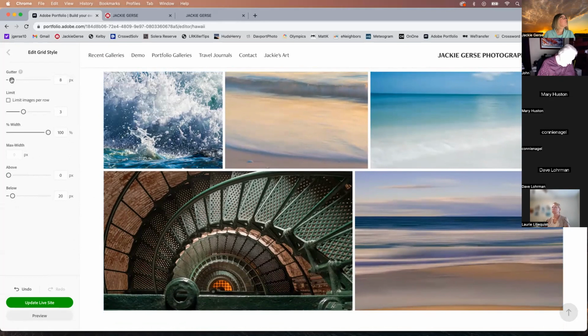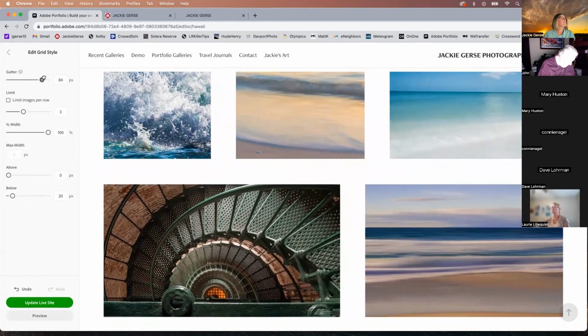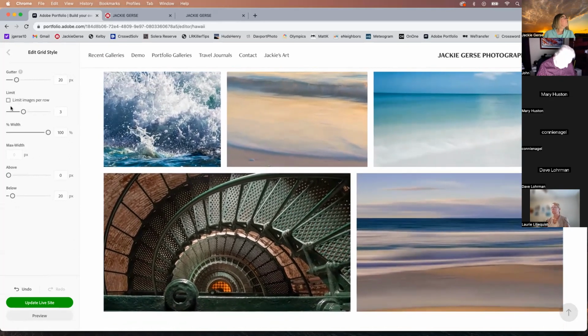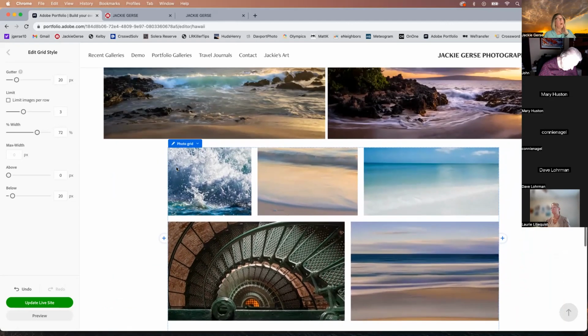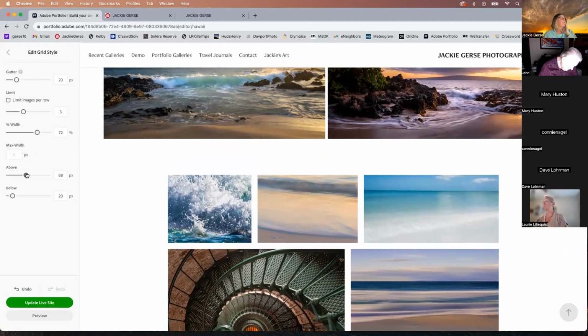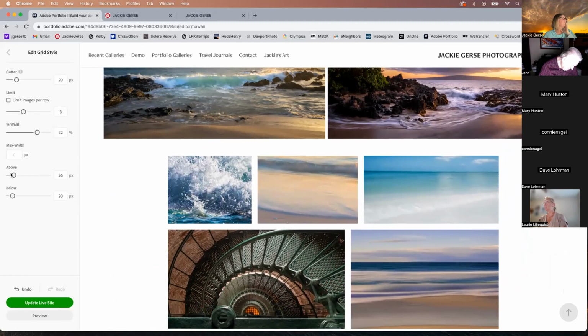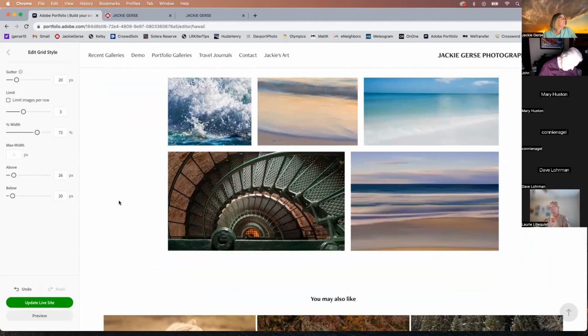And this can adjust the gutter size. See what it's doing? This limits the amount you have in a row. So we're at 3 anyway, but you could definitely limit it to 3. You can change the size so it's not as wide, gives a little bit of variance between this grid and this one. You can adjust the spacing between it. And if there wasn't one below it, then you can adjust that down here too.